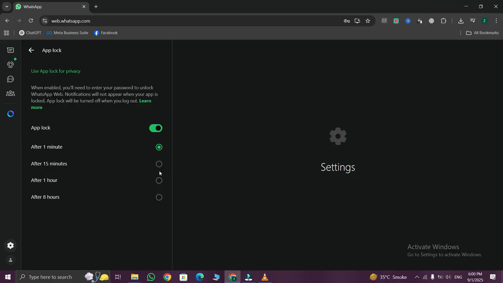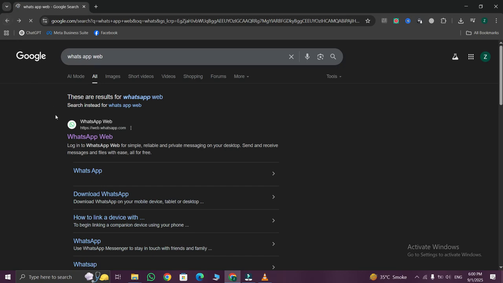For example, if you set it to 1 minute and you don't use WhatsApp for a minute, it will automatically lock itself. Then, you'll need to re-enter your password to access it. Let's go ahead and set it to 1 minute for this demo.